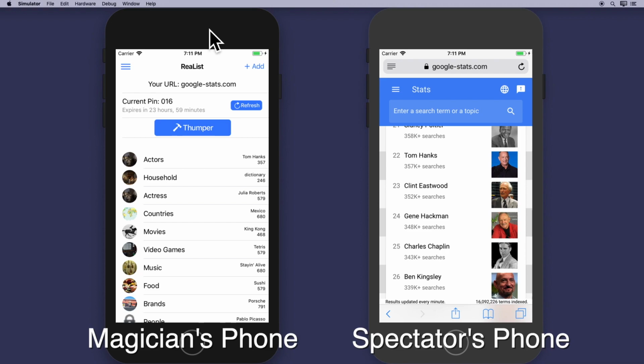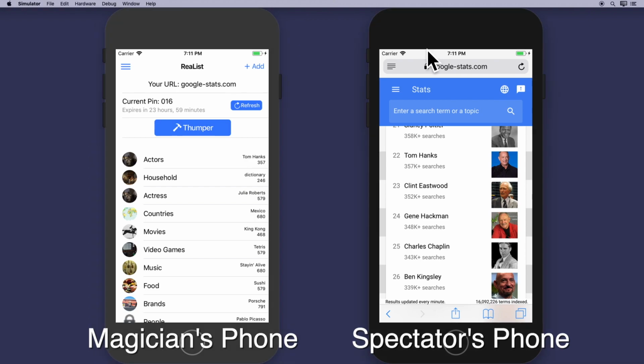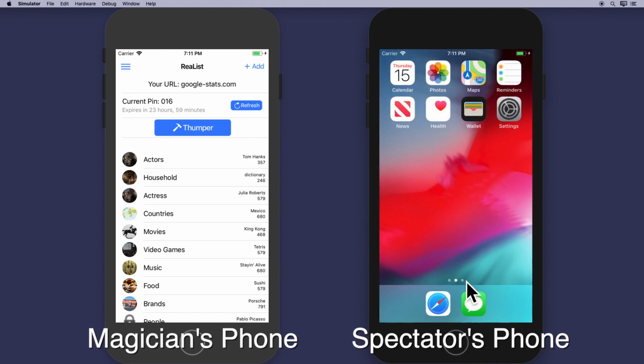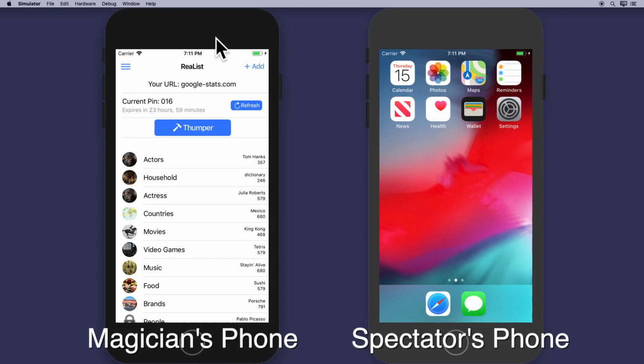So the phone that's on the left is going to represent the Magician's phone, which has the RealList app running. The phone on the right is going to represent the Spectator's phone, and we're going to get rid of everything and assume that everybody's just starting from scratch, where there's nothing on the screen. So before I start, on the Magician's phone, I obviously launch RealList. The only thing that I have to do as the Magician is just touch or click on the Thumper button.